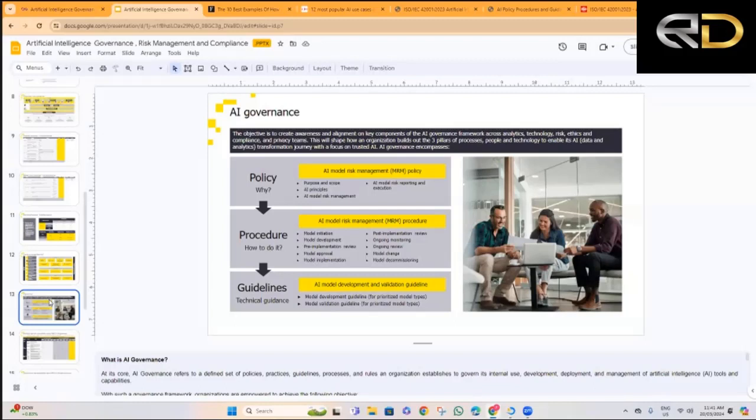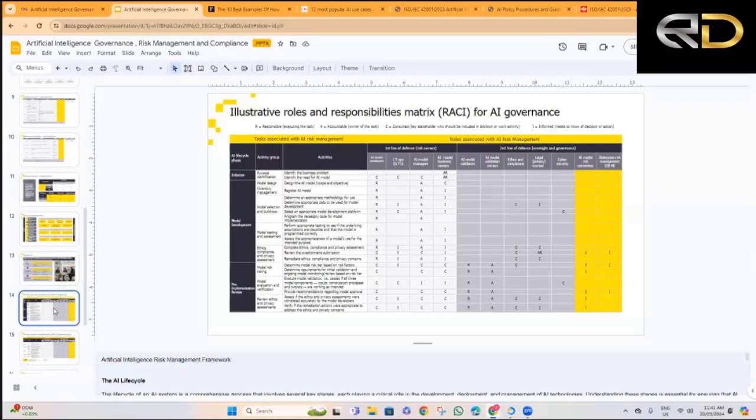Governance, basically, is you setting a goal as an organization and also allocating roles and responsibilities. So in my opinion, the most valuable part of this webinar is to really understand the roles and responsibility matrix for AI governance.